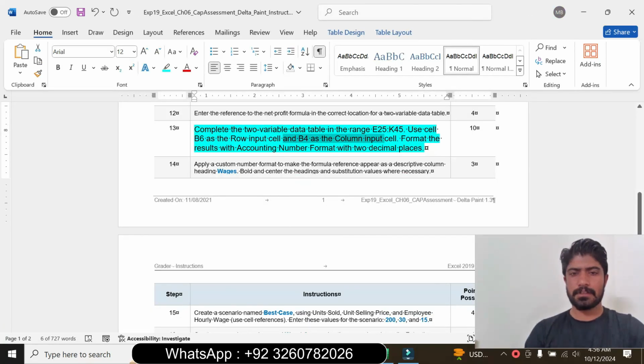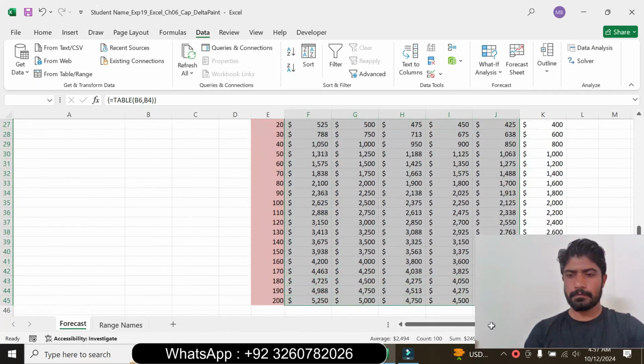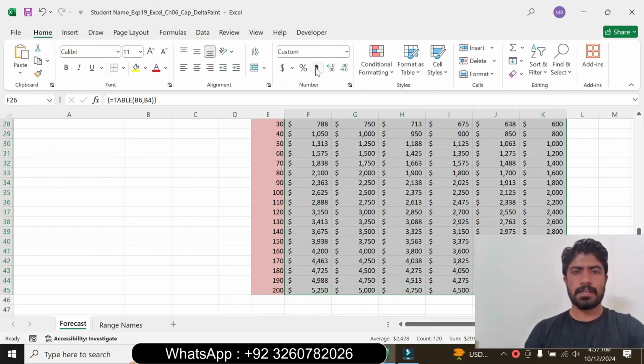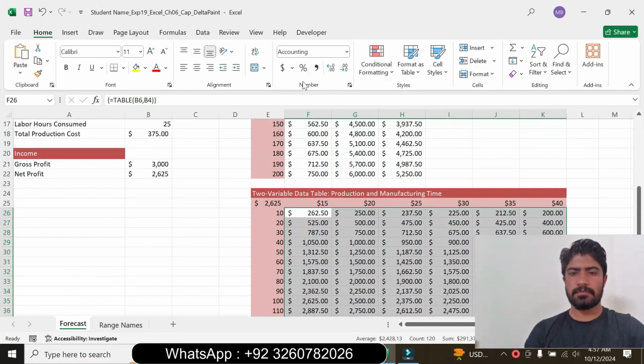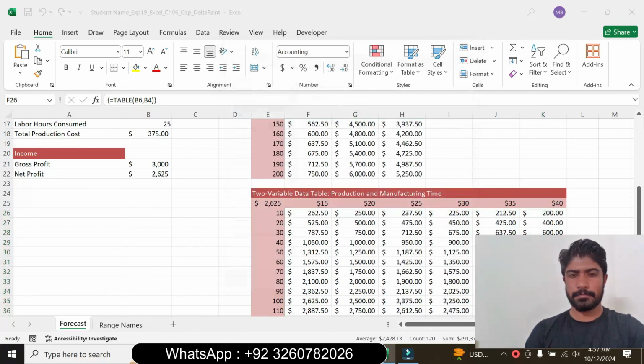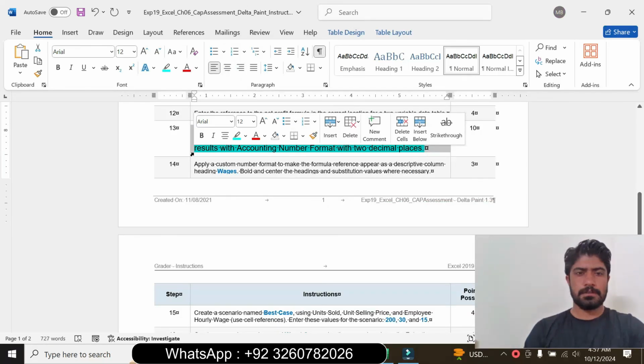Format the result with the accounting number format to 2 decimal places. Go to the home tab, accounting number format and 2 decimal places. Click OK. So step number 13 is complete.